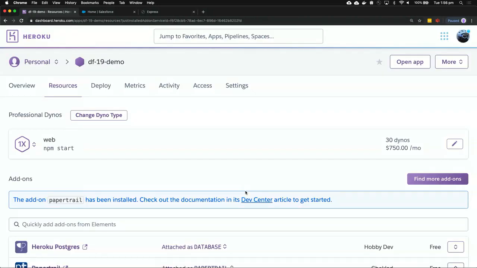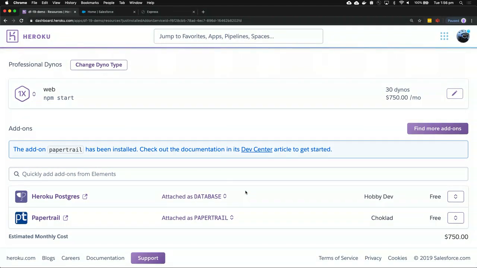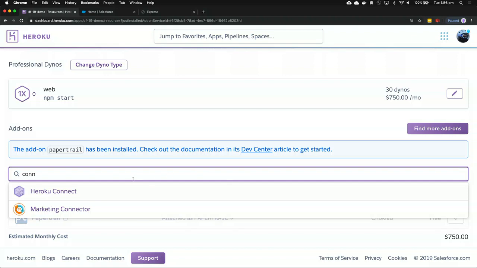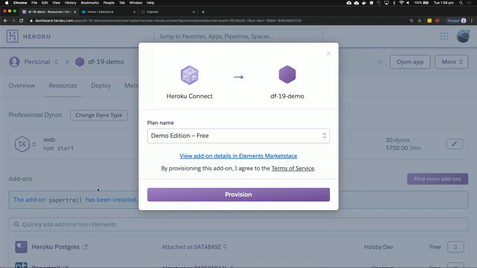We do this with things like search databases. We do this with queuing services, monitoring services. There's over 200 different add-ons here that you can take advantage of as a developer. Of course, we're here to talk about Heroku Connect. So let's add on the Heroku Connect service and have a look at what we're going to do.